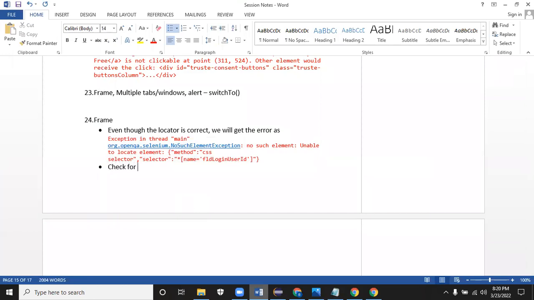When you get this error, you have to check for the tag name iframe or frame, and then you have to handle the frame. Then your operation will work as usual. What is a frame? This is a way to identify the frame. Otherwise, you have some plugins to identify it, but this is the way.